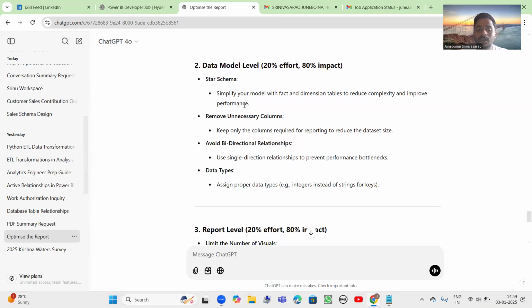Another one is to avoid bidirectional relationships. I used single direction relationships to prevent performance bottlenecks. So by using single direction relationships, we avoid performance issues.